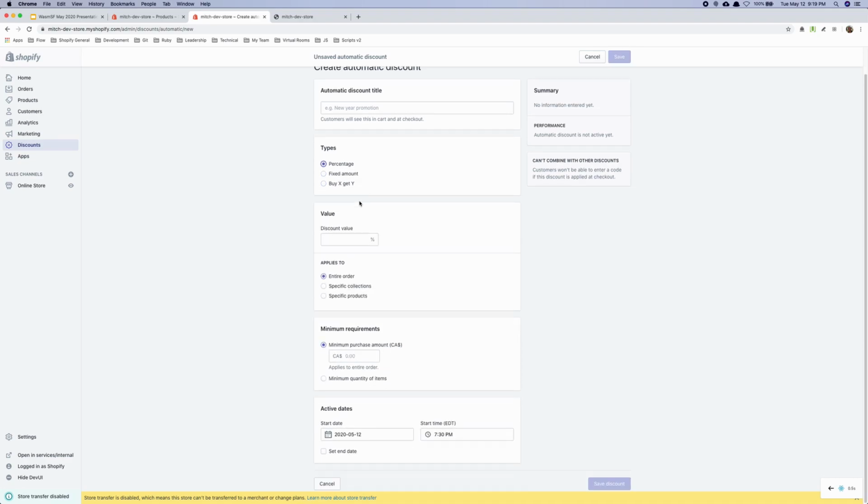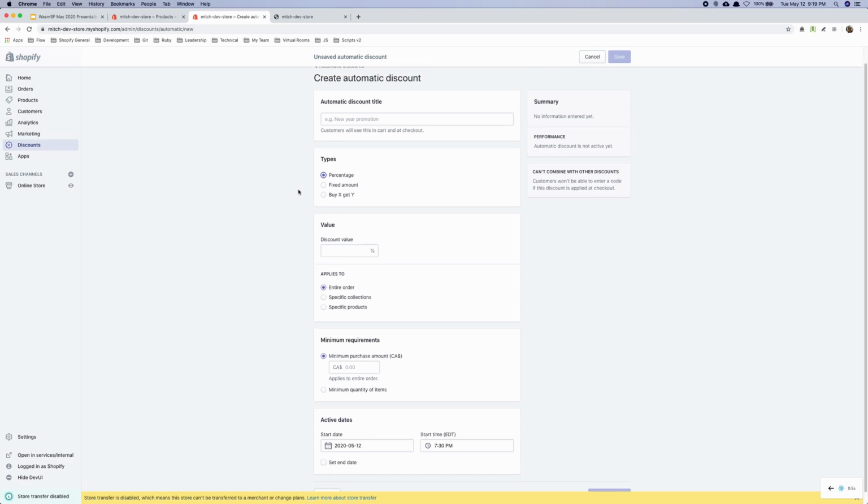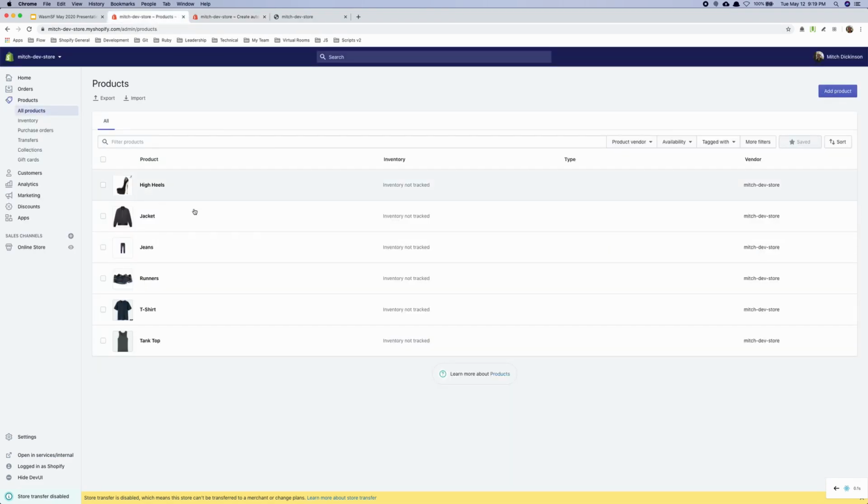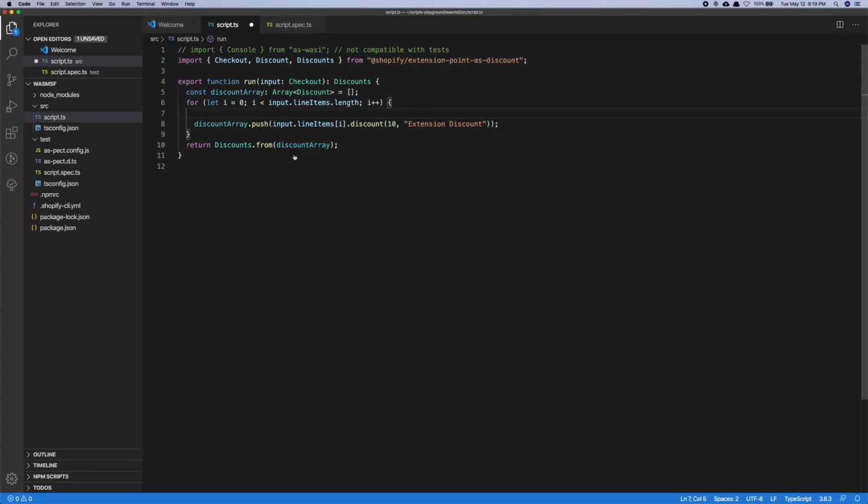But one thing, for example, I can't actually apply a percentage discount by a tag here. It lets me pick by collection or by product, but I can't do it by tag. So if I want to do that and I can't do it through this UI, how can I do that? That's where our platform comes in, where now I can allow a partner to write some code to express that discount. So I'm going to go back to my VS Code here and make that work.